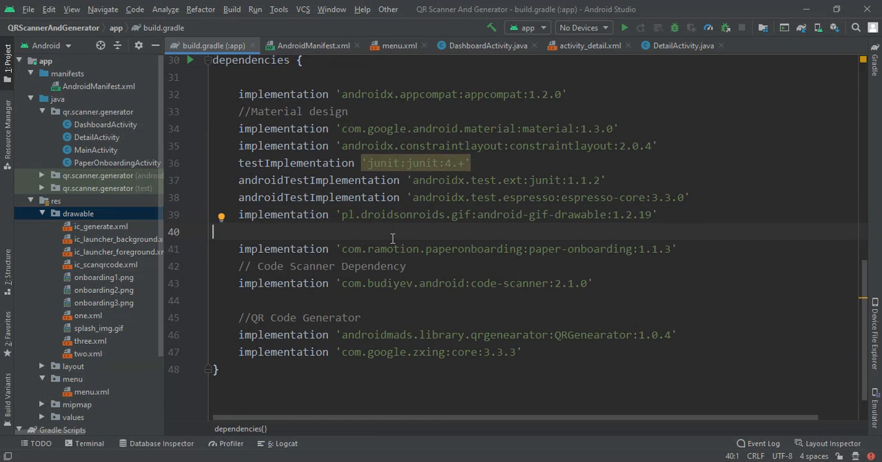Welcome back to Android Tutorials, continuing our QR code scanner and generator application. We are at the fourth video. In this video, I am going to show you how to generate a QR code. So let's begin with our QR code generator in Android Studio.